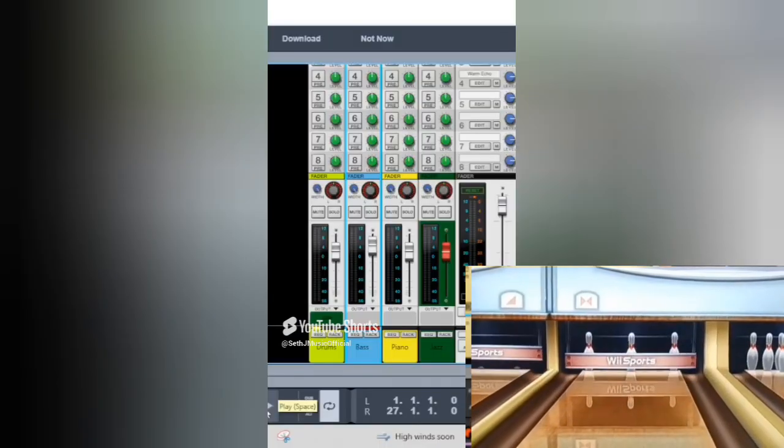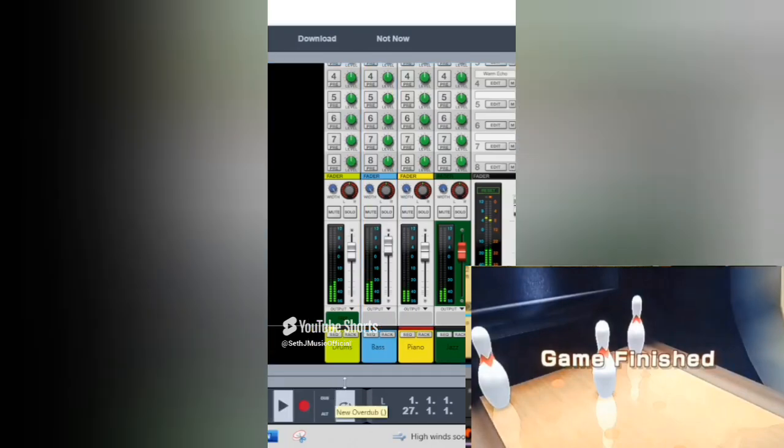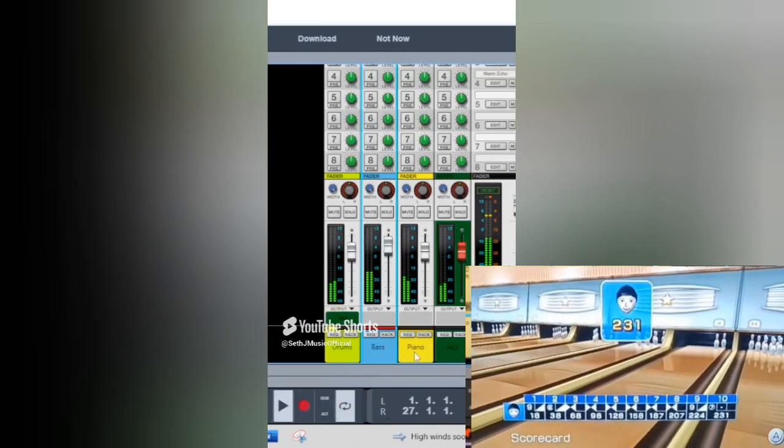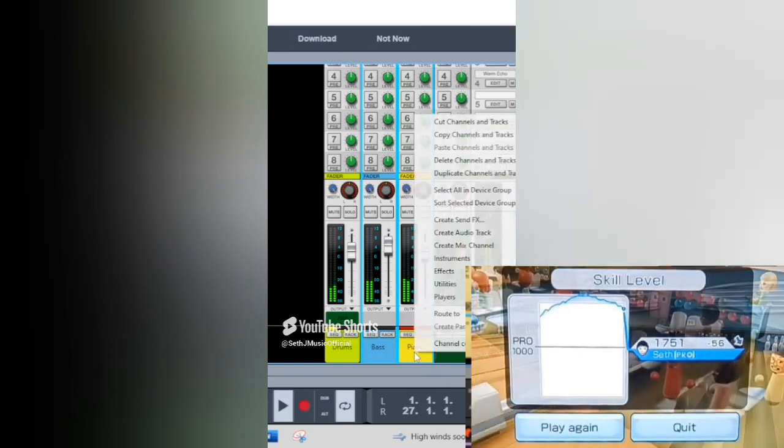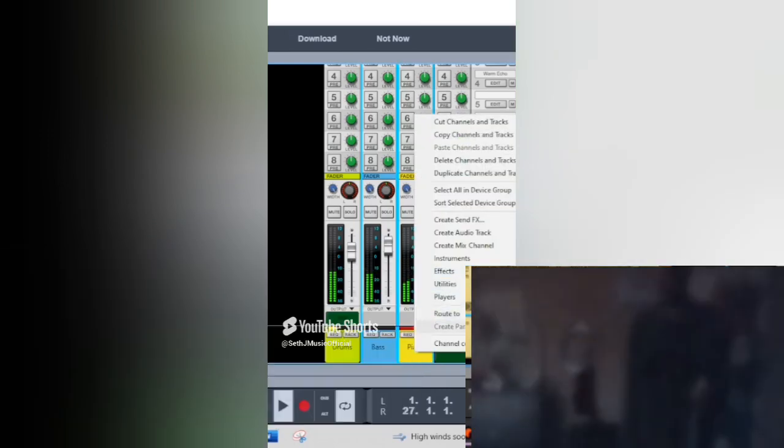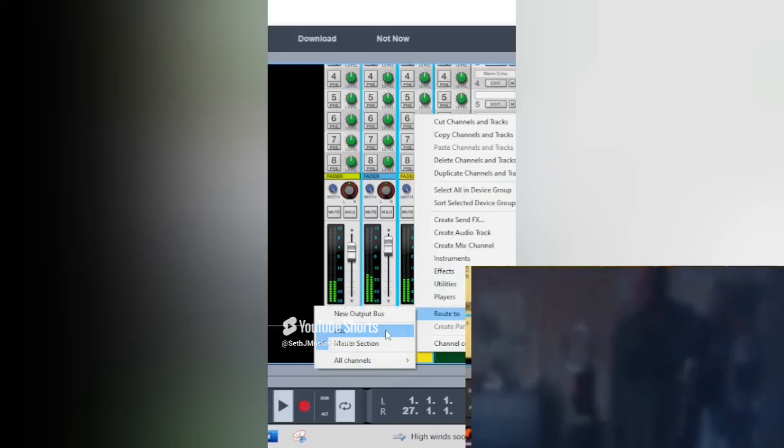I actually kind of want to keep the piano part too because I really like it. We're going to take the bass and piano, shift left click, right click, and go to route 2, and we're going to route it to the vintage effects here.